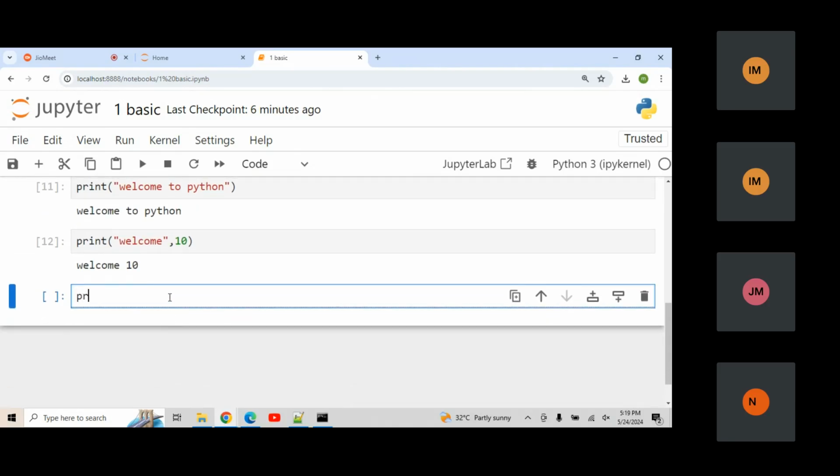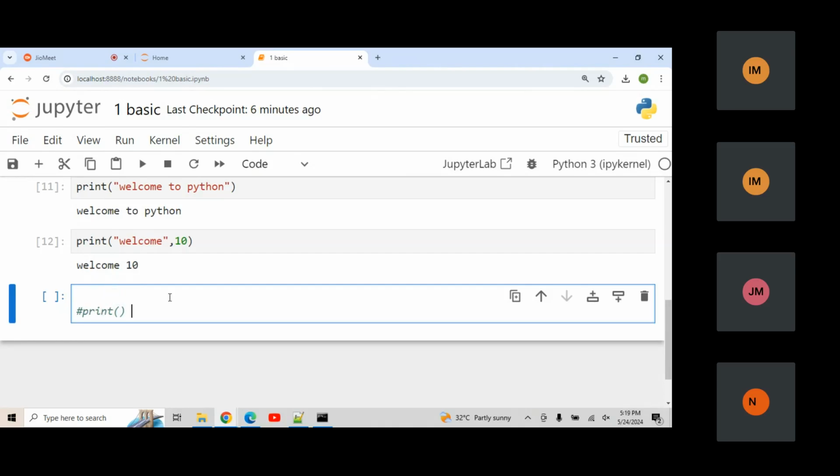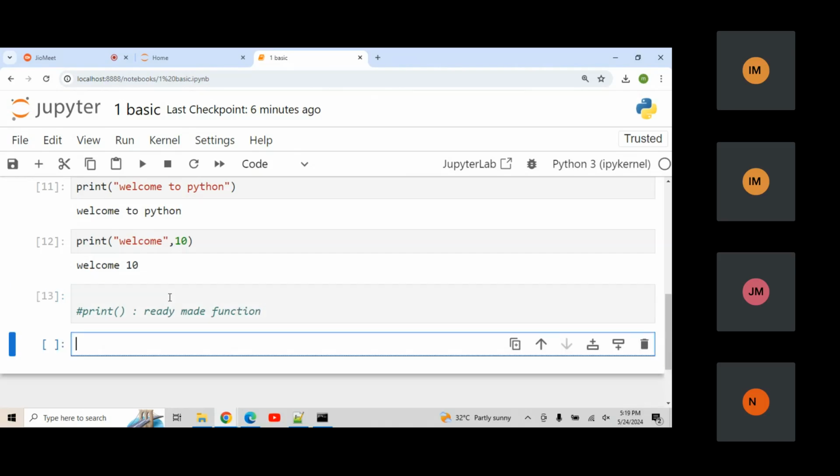Why? Because print is a function. It is a ready-made function. Basically, functions in programming are used to execute something. Whenever I want to execute something, I want to generate some particular result, I use functions. There are two types of functions. We are going to create our own customized functions, and there are some ready-made functions. First we are going to use some ready-made functions, and after some classes, we are going to understand how we can create our own customized functions also.